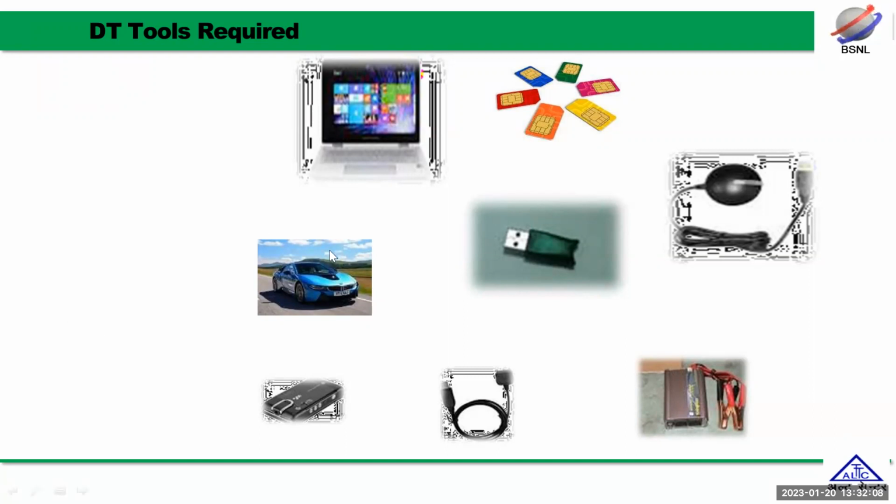The second requirement is the vehicle, and the third is the charger. A laptop charger is required for doing a long drive test, that is, a full-day drive test.